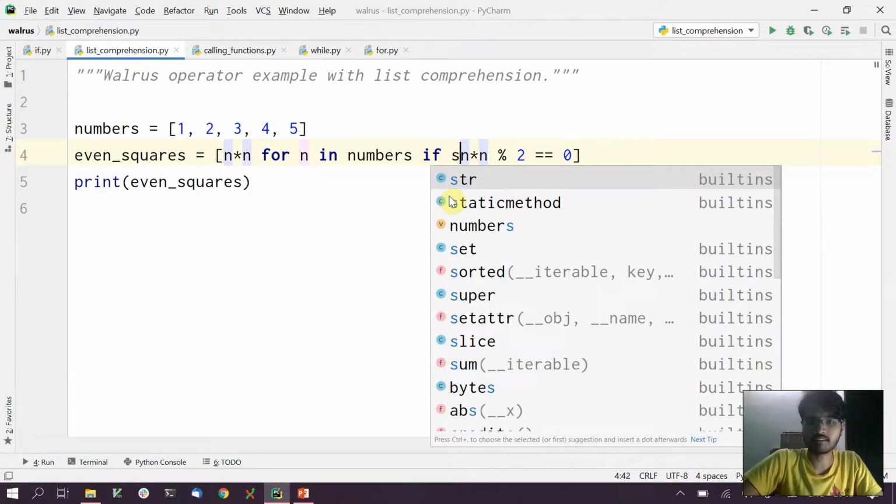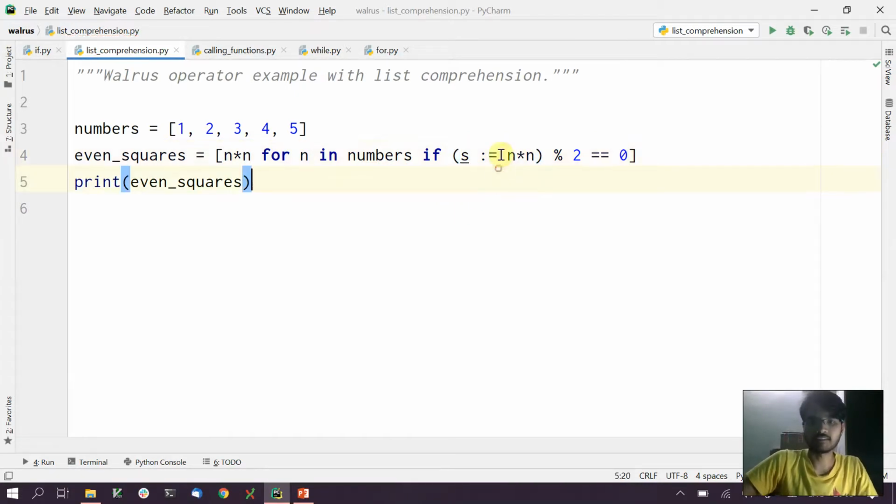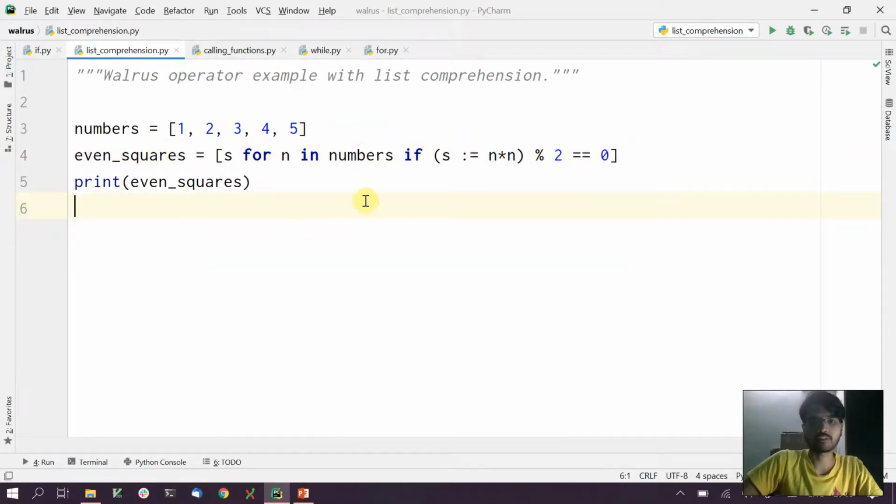So we can say square is n times n, and then I can just print s here. What we're doing here is, the first time we square this number, we put it into this variable called s, and then we just print that out.